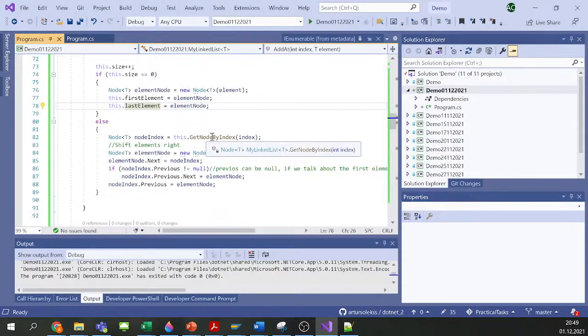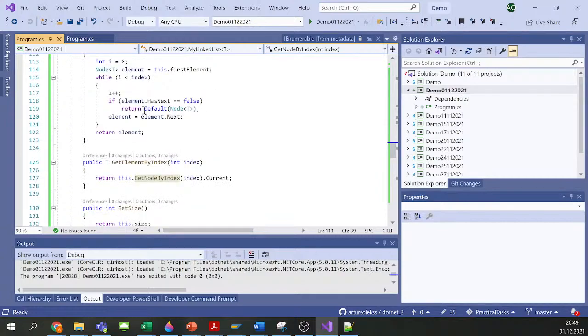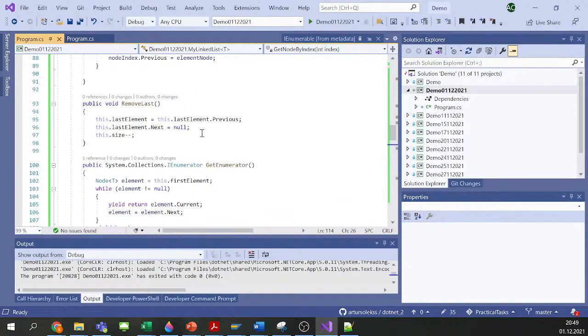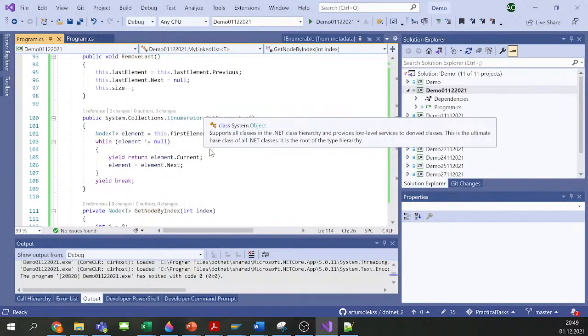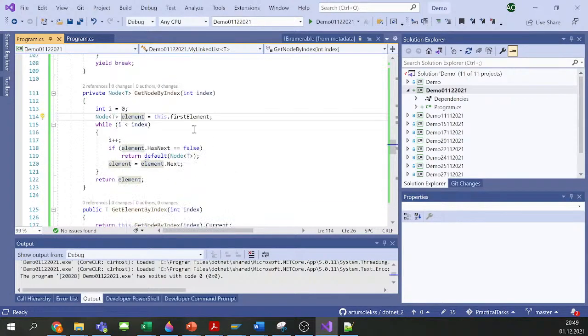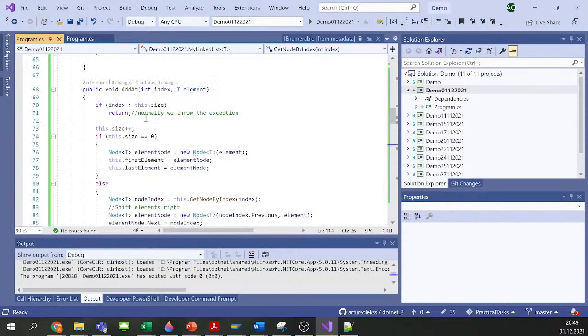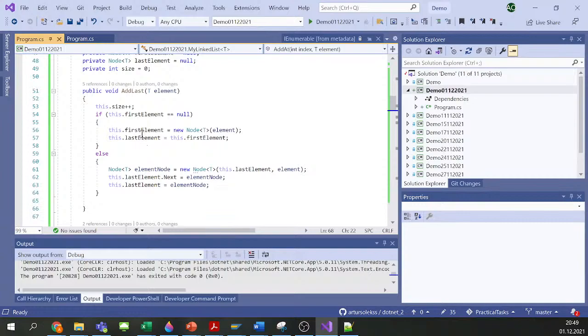Oh, I don't have get node by index. If we have get node by index, then it means that I have a while loop, and at this point I cannot count because I have get node by index. So in this case, maybe add wouldn't be a good case, but for this one, this will definitely be the one we can count.